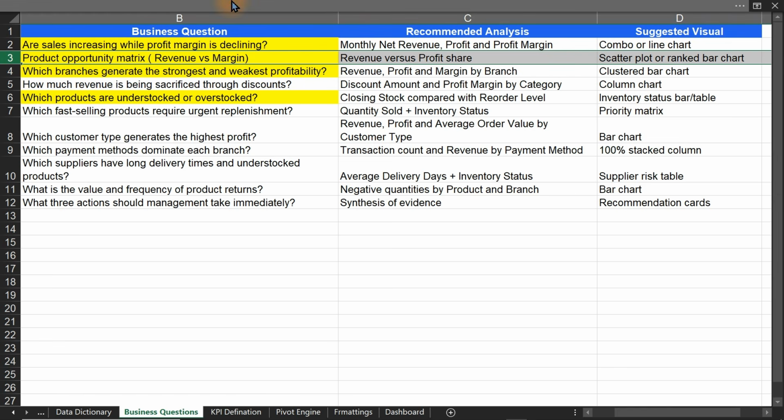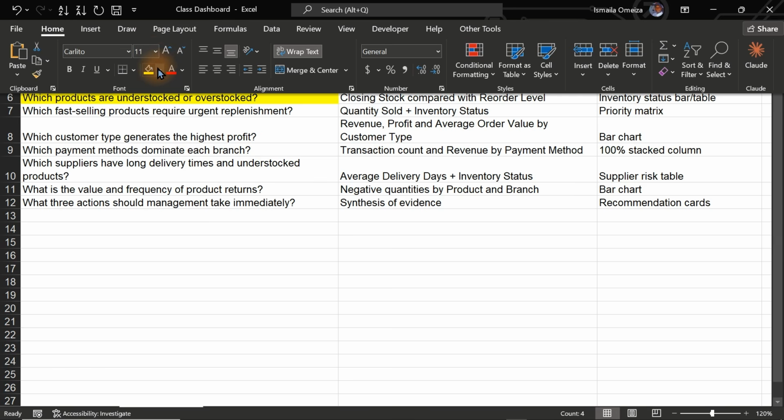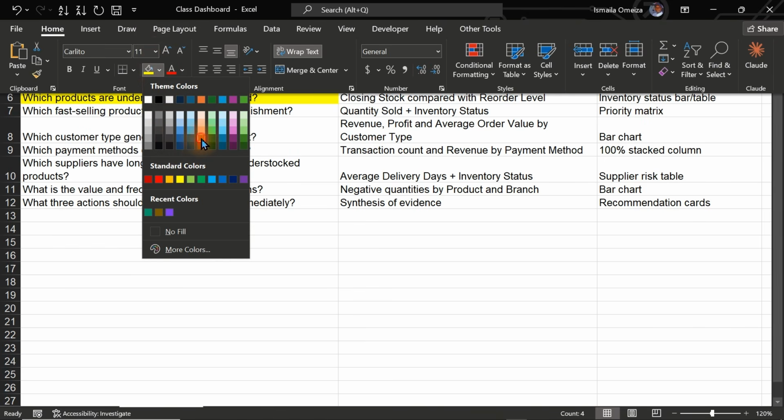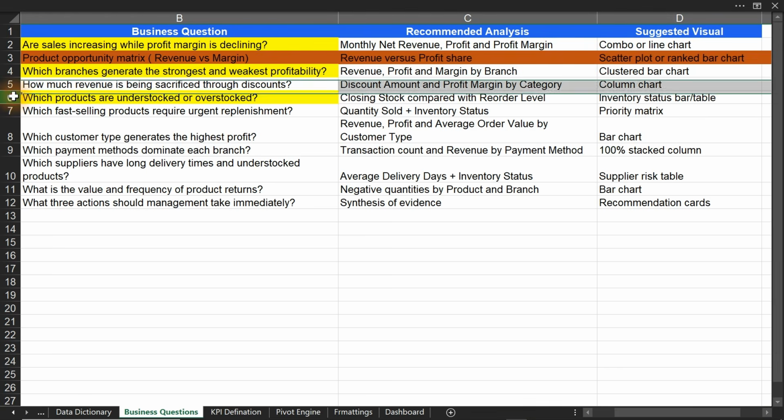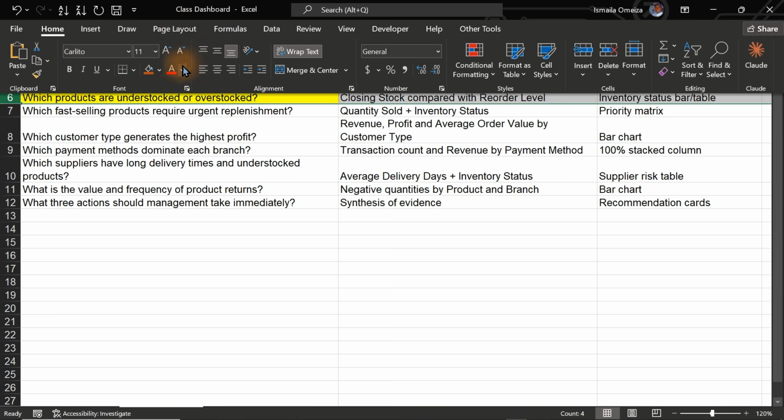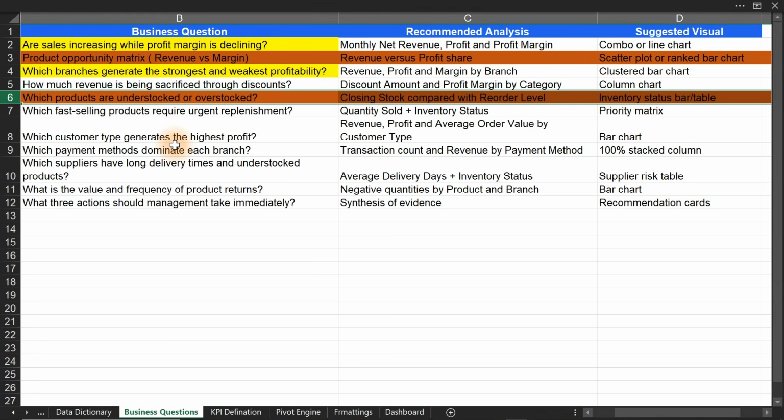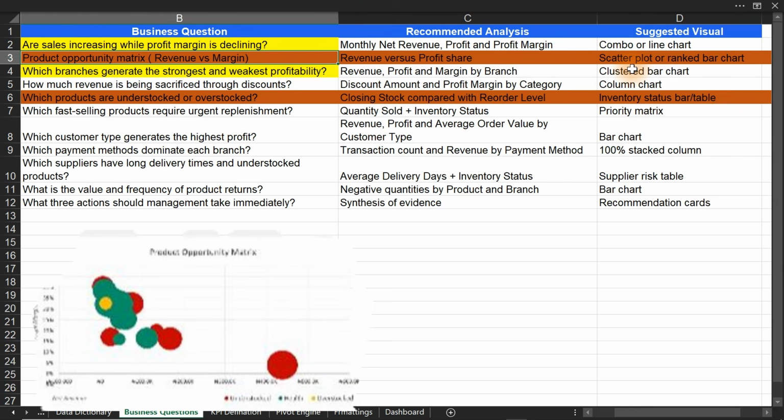I'm going to highlight those we're going to do right now in a different color so that you can actually get it right. So let us go with something like this. This is our main focus now. Those two parts here are going to be our main focus. The particular one we're going to be doing right now is the product opportunity metrics right in here, which is something very simple, which is going to be revenue versus profit share. And we're going to be learning how to use scatter plots to actually get this done.